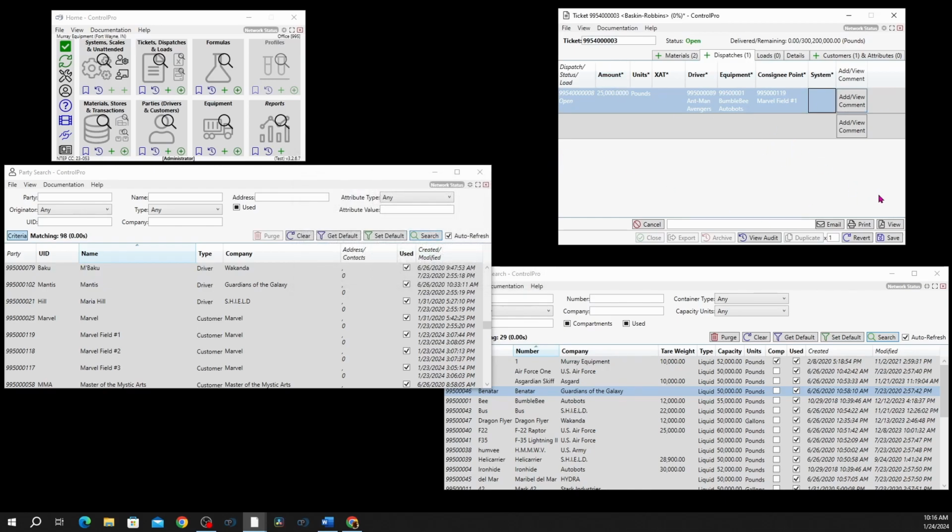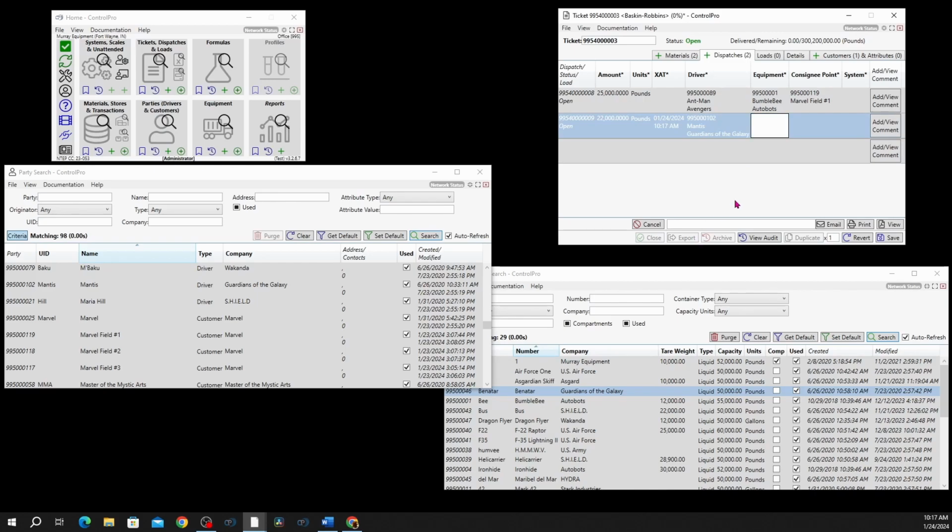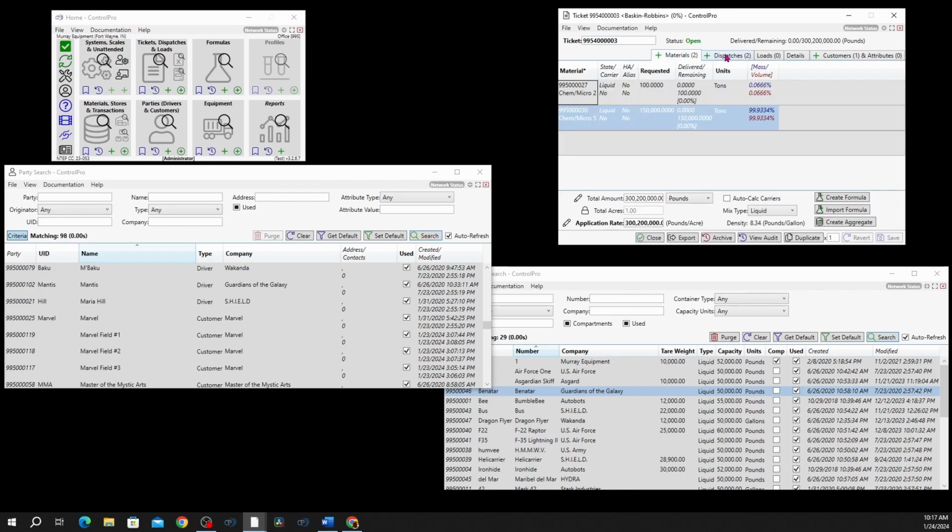After you've created a dispatch, you can hit save. You can come in and create as many dispatches as you would like onto this ticket. You can add different drivers, different equipment, unless it's just going to be the same driver driving the same equipment, pulling off this ticket over and over. It's however you want to set it up. And for this one, we're not going to assign a consignee point. We'll hit save. So now we have our dispatches created.